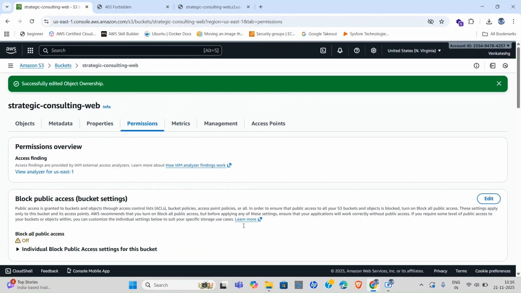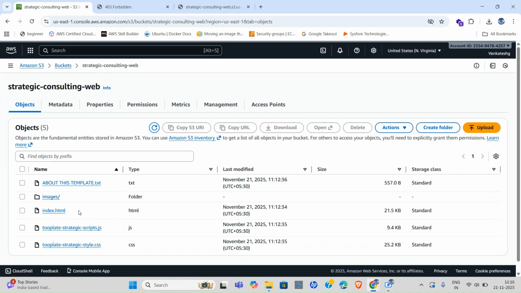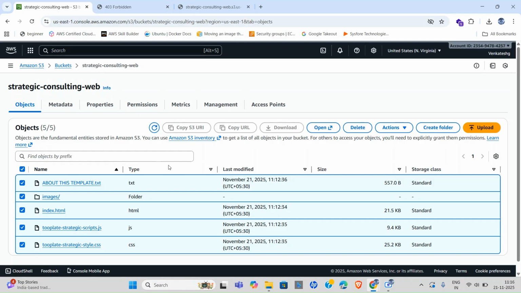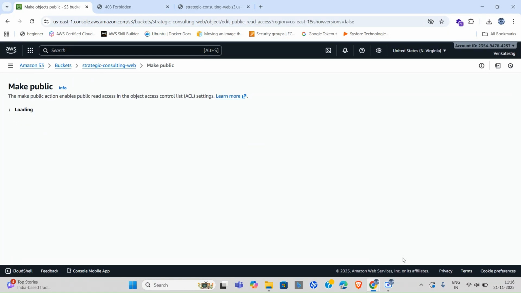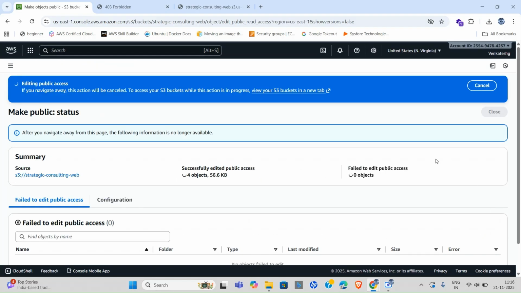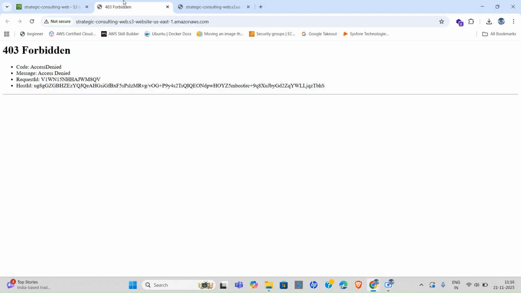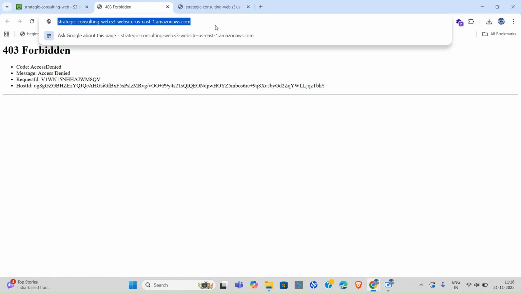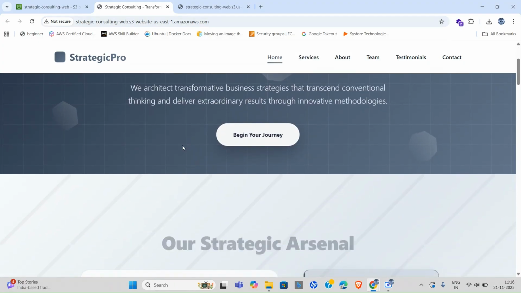Once you do this, you will have the authority to make public using ACL, of all the files and folders. Let us just make it happen. Make public using ACL. Yeah, make public. Successfully edited public access. Now if we go and just check it, yeah, our website is live now.